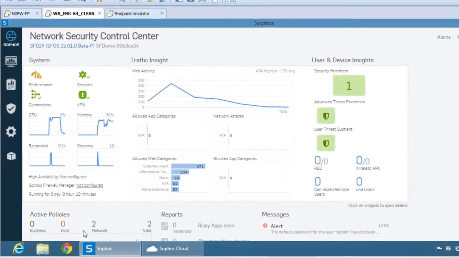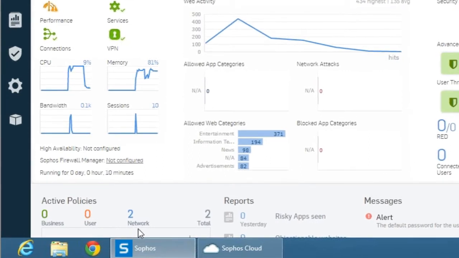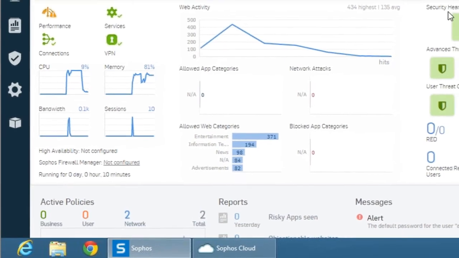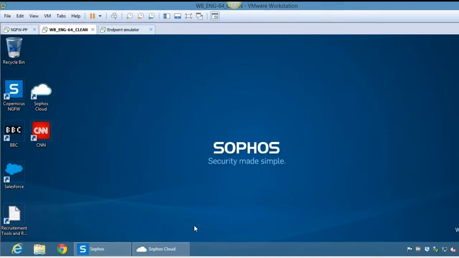We'll see active policies down here. Very simple demo. We have two network policies, amber or yellow, which I will explain for the PUA, and a red policy if we get malware. So I'll explain that as we go through it. Okay, so there's a quick overview of the Copernicus screen dashboard.